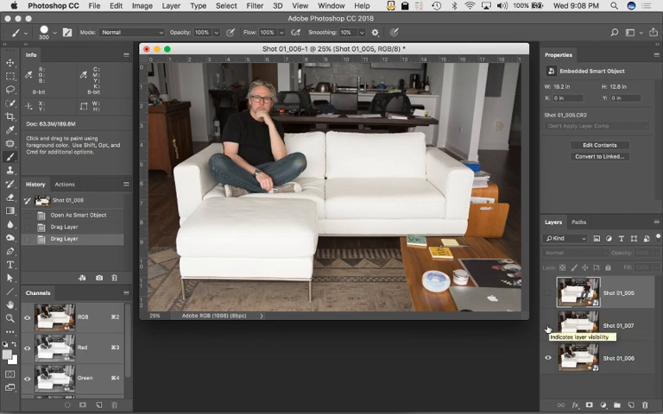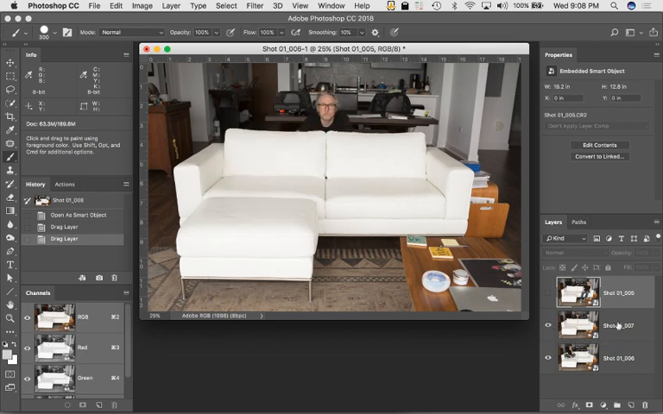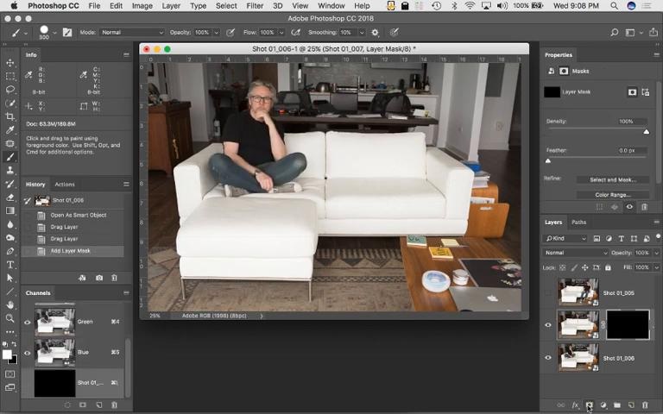So I'm going to turn on the eyeball for the other one, the one that's in the middle. This is now me in the middle. I know where I am in this. I'm going to click on that layer to make it active. And then I'm going to add a black layer mask. If you hold down your Option key when you click on layer mask, you'll see that it puts on a black layer mask, which hides this entire thing. There's nothing that you are seeing of this layer right now.